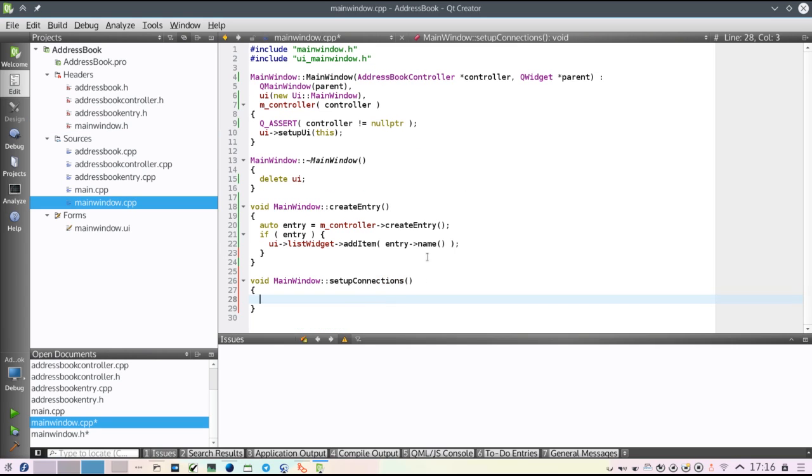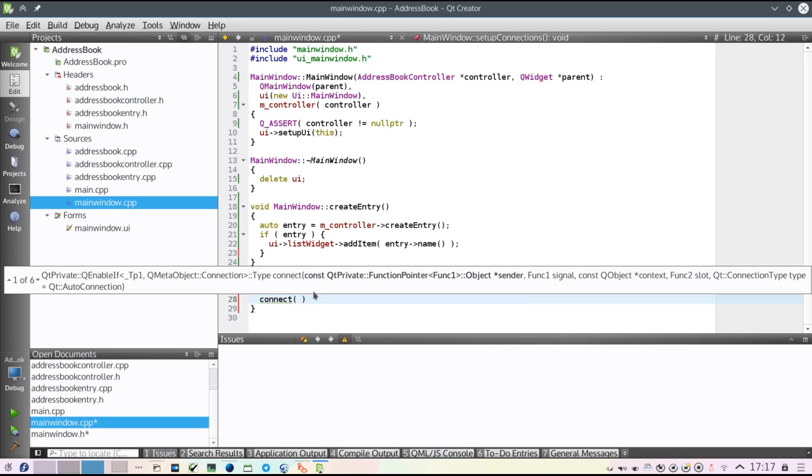And how does it look like? So here we now can set up the connections between, for example, our user interface controls and the slots that we defined in our main window class. A connection can be established by using the connect method, which is a method of QObject again, which usually takes 4 parameters.